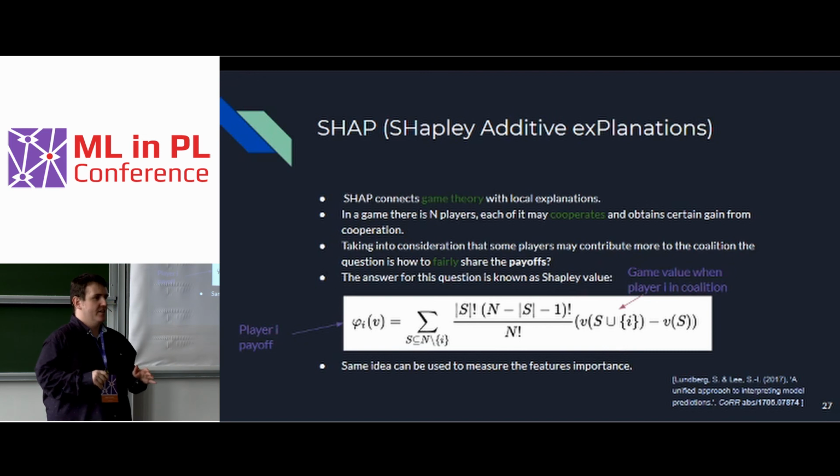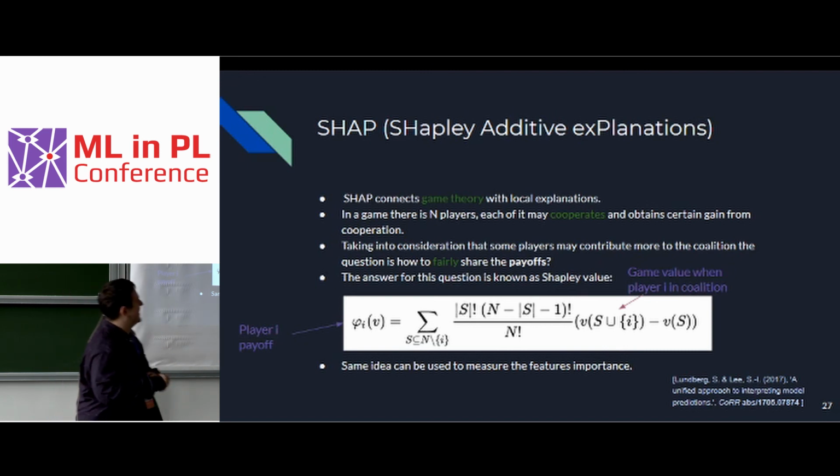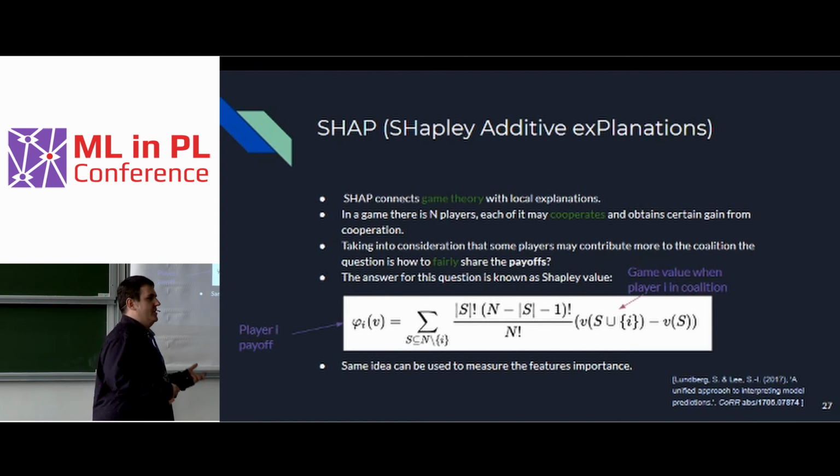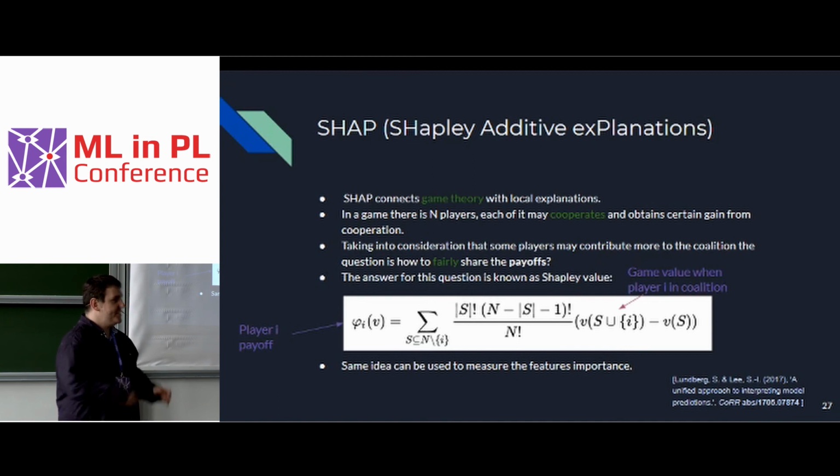let's say that we've got a game, consider a coalition game. So we've got a couple of players, and they need to decide whether to establish the coalition or not, or to take part in the coalition. And then there is a question, what should be the outcome? So how should we share the payoff of this coalition? That would be fair, which means it should be proportional to the influence that a particular player has on the coalition. And the same idea we can use to calculate the feature importance.